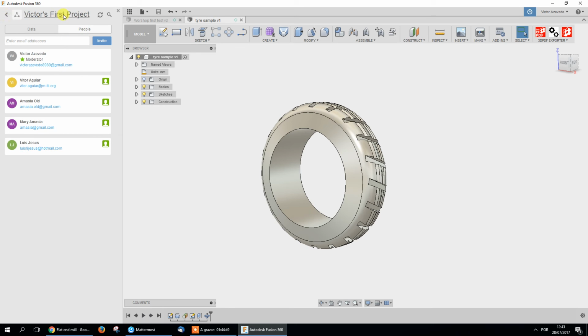So in your project, this is my email. That's why your email has a moderator here, and you put my email here, an invite. I get the email on my email box, and also your project shows here.